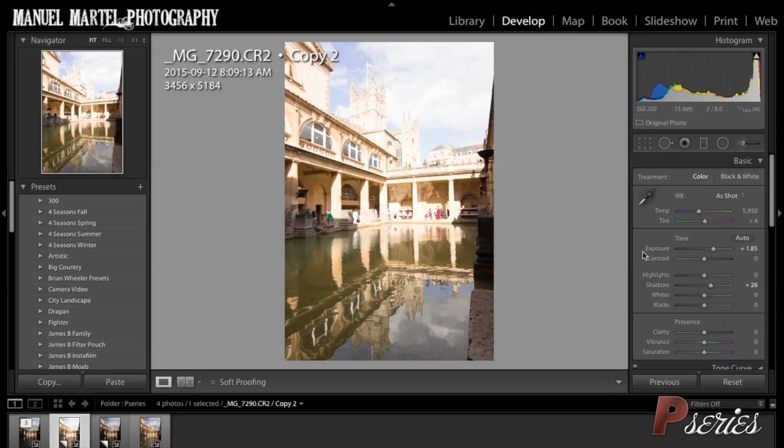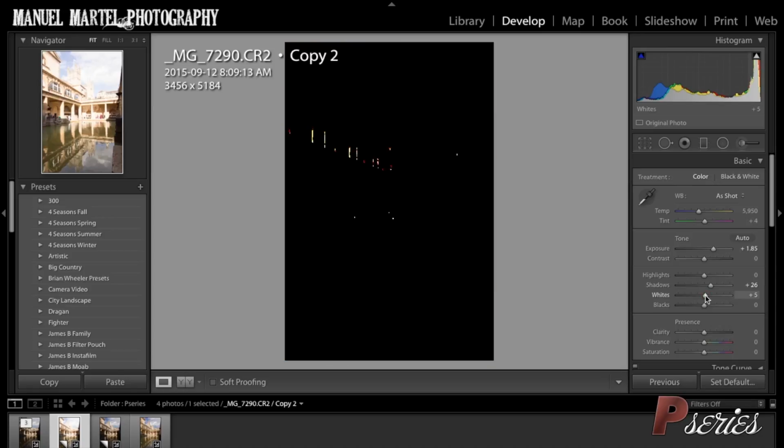Now for you Lightroom users, a little tip to see if you're losing details in your image. Go to the white slider here, press Alt or Option, hold it down, then just left click and hold it. You see a little bit of white and red specks of color. Those are the details that I'm losing. So I don't want to lose too much detail.